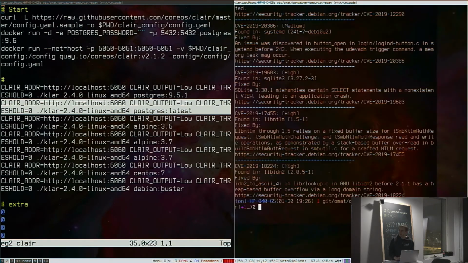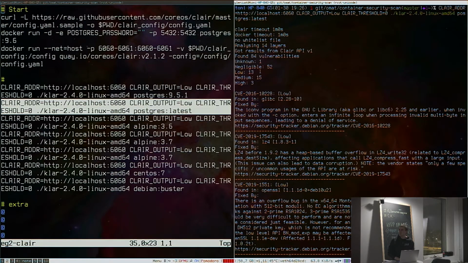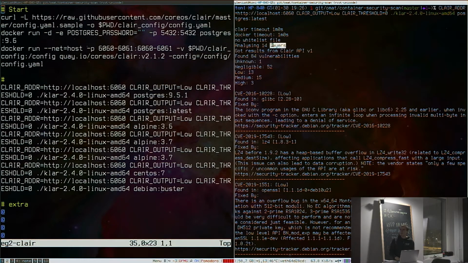Maybe I will make it smaller. So it will analyze the layers, and then it will print out the findings. And the findings, it gets the OS vulnerability feeds, like Red Hat provides a feed, and then Alpine provides a feed, and then Debian provides feeds, and Ubuntu provides feeds, and then it combines them in the same database and compares that with what packages are installed. So the principle is really simple, and that's the way it works.